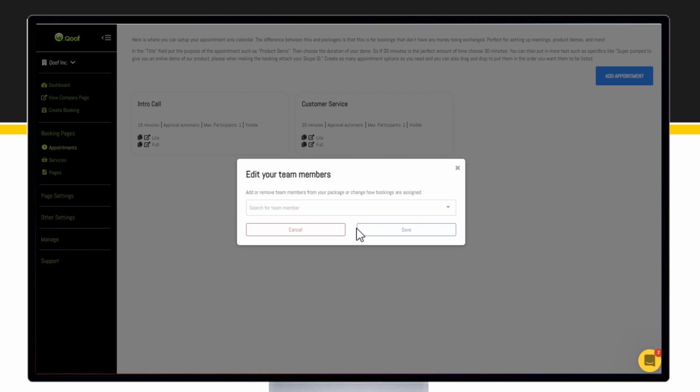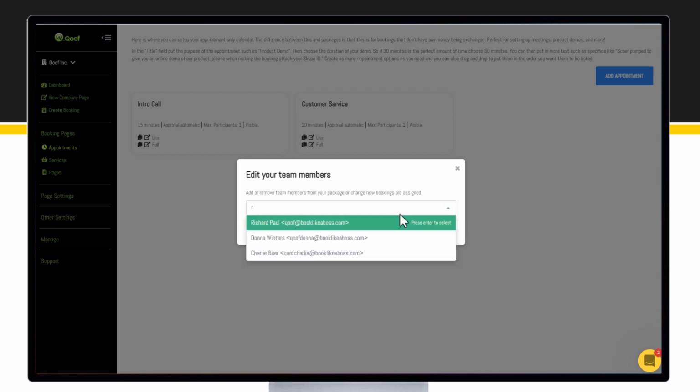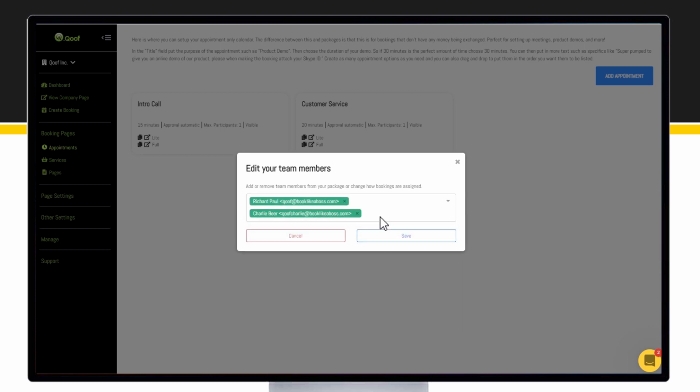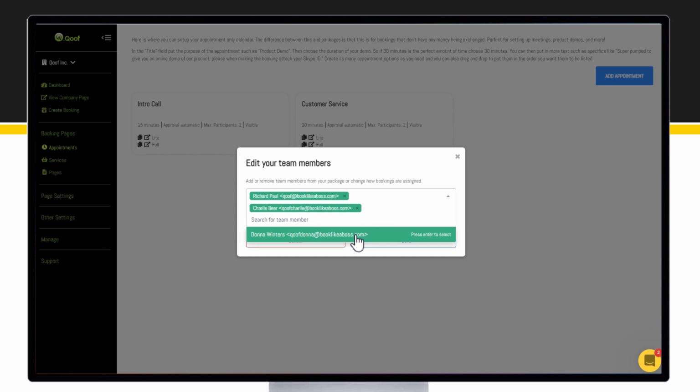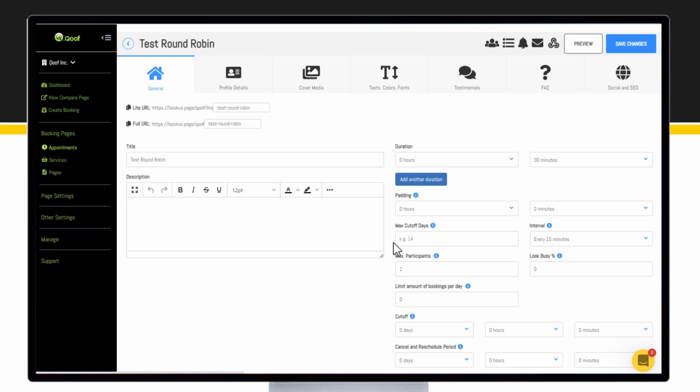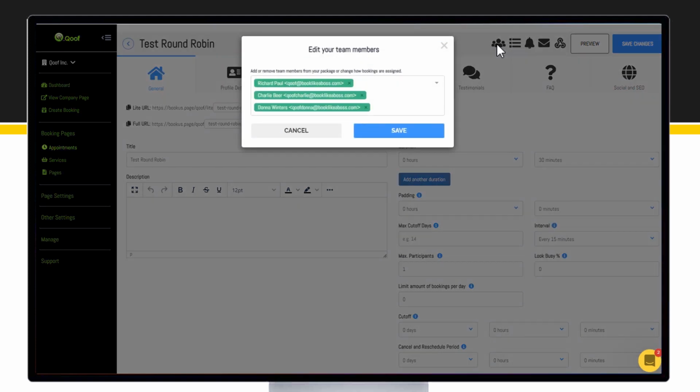Here we can add your team members that can receive bookings for this appointment. Now the round-robin booking page is set. Here you can manage team members' access to this specific appointment.